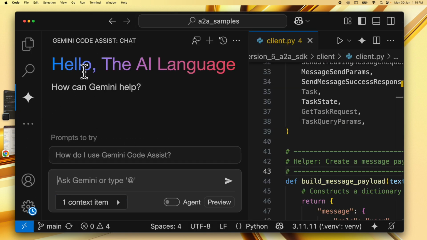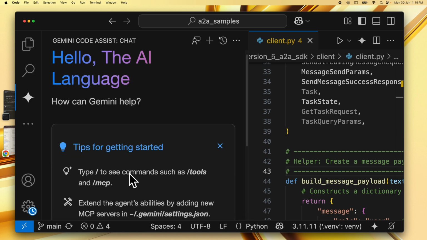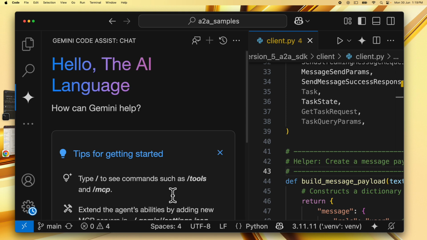And now you can see that we can open the Code Assist by using the Code Assist icon over here. And you can see the agent mode toggle is now on. So you can actually turn it on or turn it off and so on, right? And the agent mode can actually help you work with entire projects.